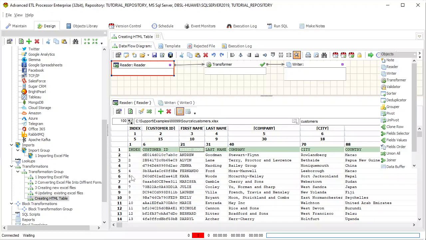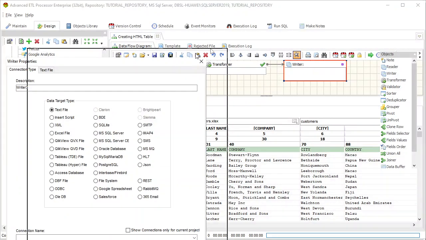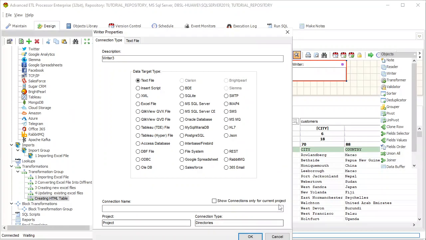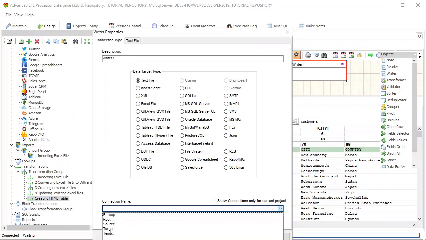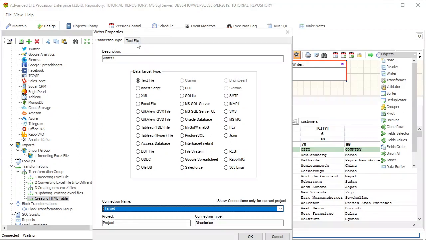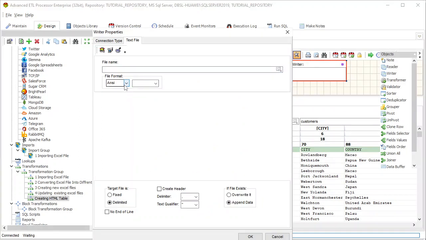Let's do some formatting. Okay, next step is to set writer properties. So our connection name is target text file. It's UTF-8 format. Fix it. No end of lines, that's very important. Set it to override.